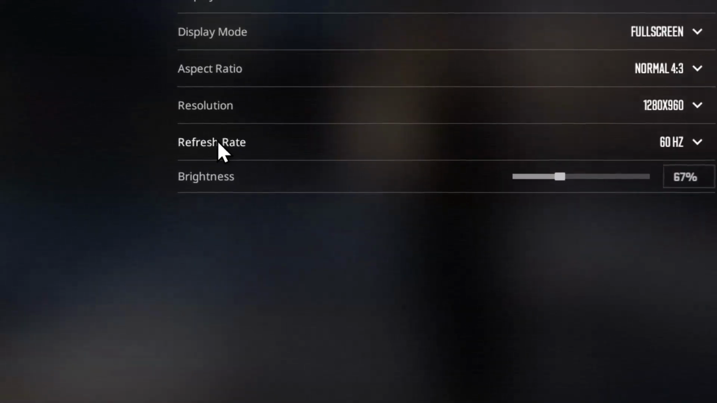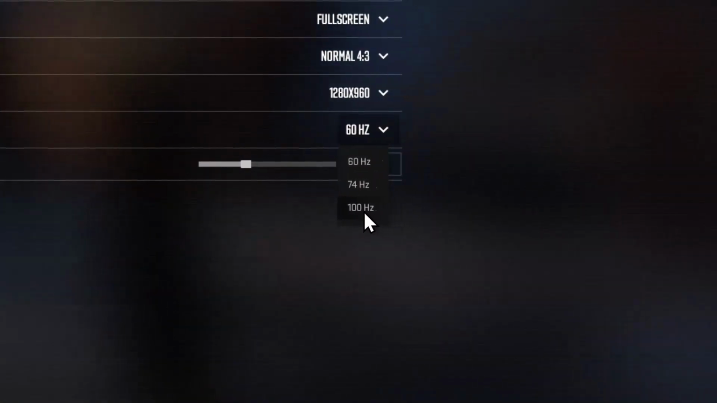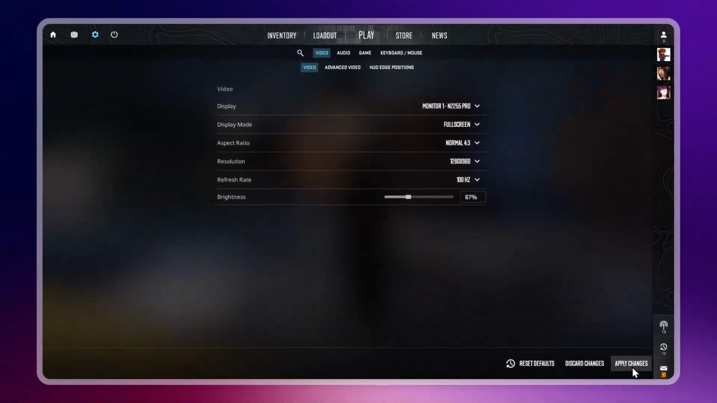Then on refresh rate, pick the highest one possible. For me, it is 100 hertz right here. After that, just simply click on apply changes, then you are good to go.